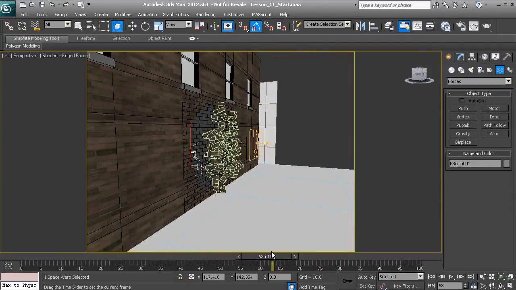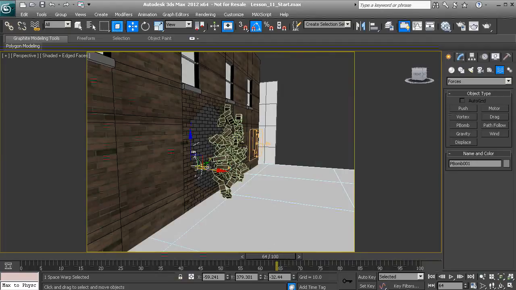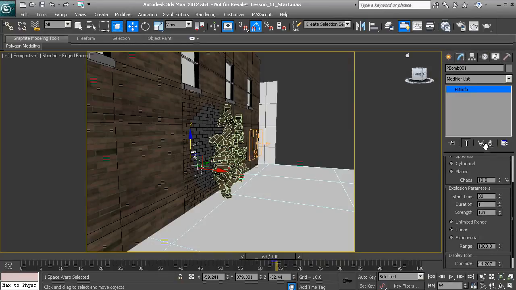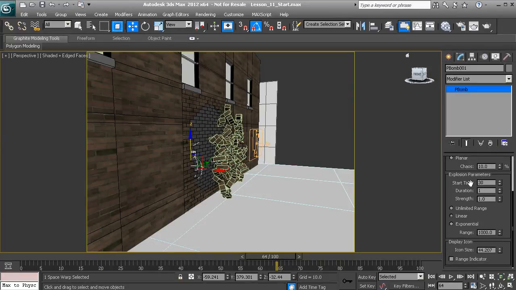And you'll notice that we're not getting anything different. That's because we actually have to set up our P-bomb. So let's go to our modify panel with that P-bomb selected. And what we're going to do is go ahead and adjust our start time for this bomb to explode. Now you'll notice that the start time has started at 30, so this bomb has already gone off by the time we start emitting particles.